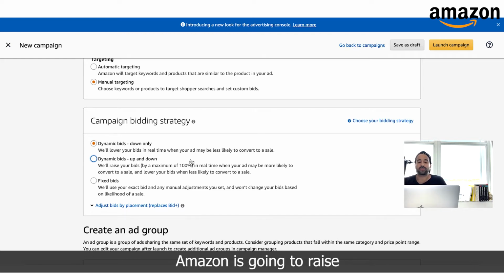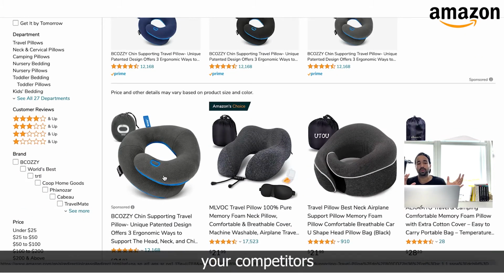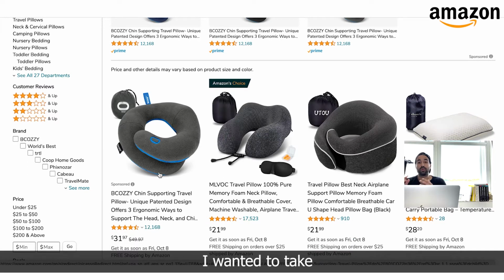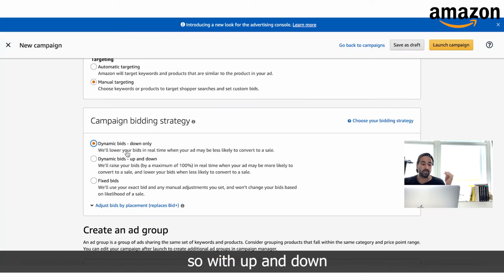Now up and down means Amazon is going to raise your bids for you if it means you're going to stay on page 1. So just so you guys know how pay-per-click bid works, it's an open bid against your competitors, right? So say for example I wanted to take this particular spot. Whenever I create the campaign here in a second, Amazon is going to tell me exactly what the bid is for this position, right? So if you're willing to show up here, you have to spend this much per click. If someone comes in here and they want my spot, then they're going to outbid me, right? So with up and down, that keeps you from getting outbid. So if you want to stay at the very top for the whole day, you want to make sure you switch this to up and down.